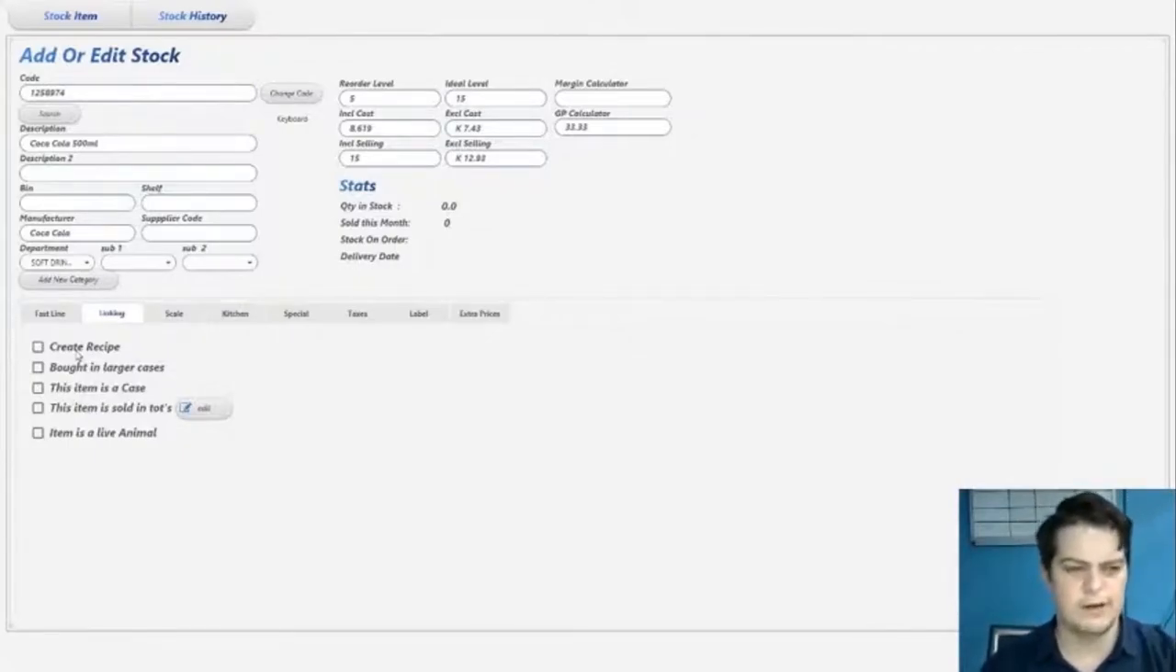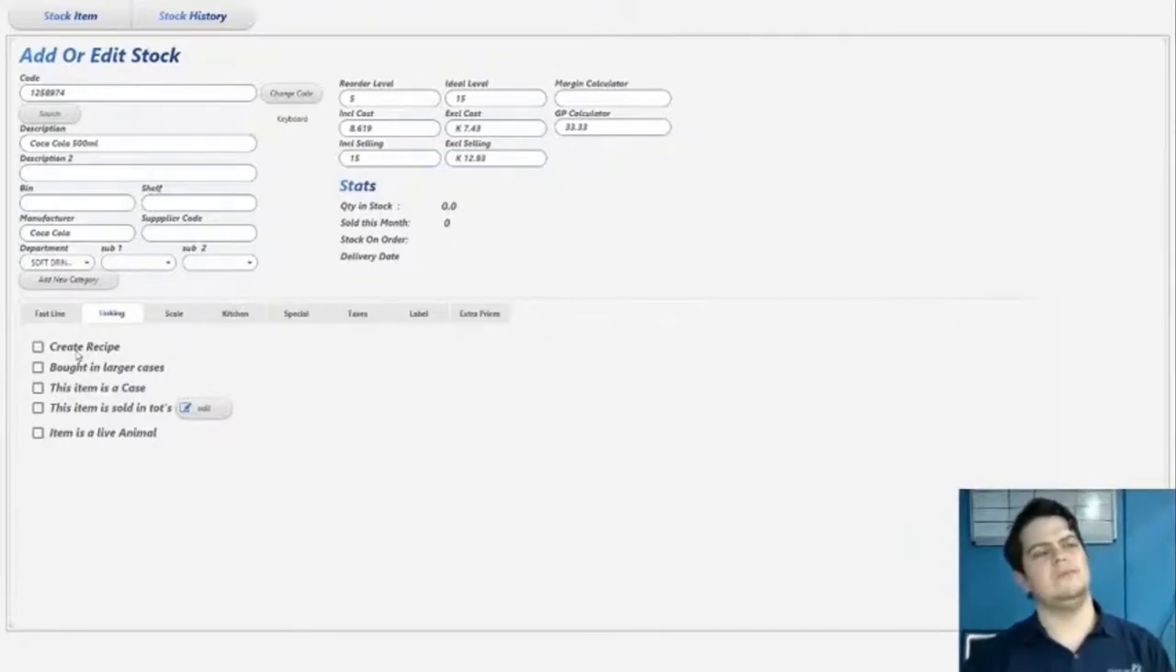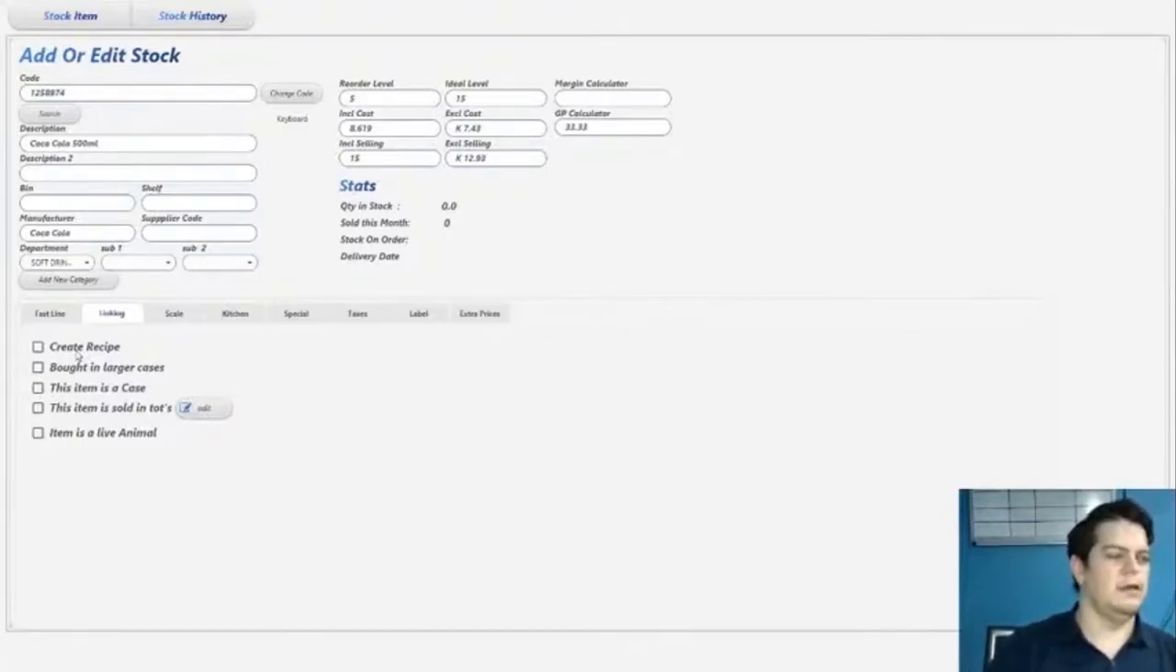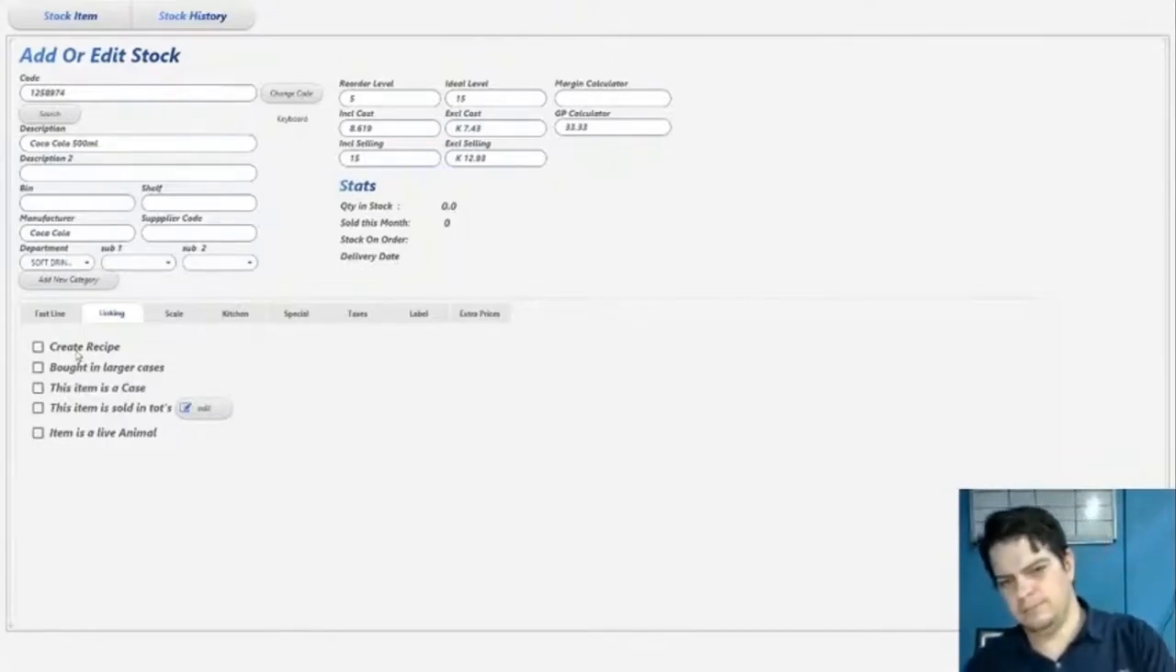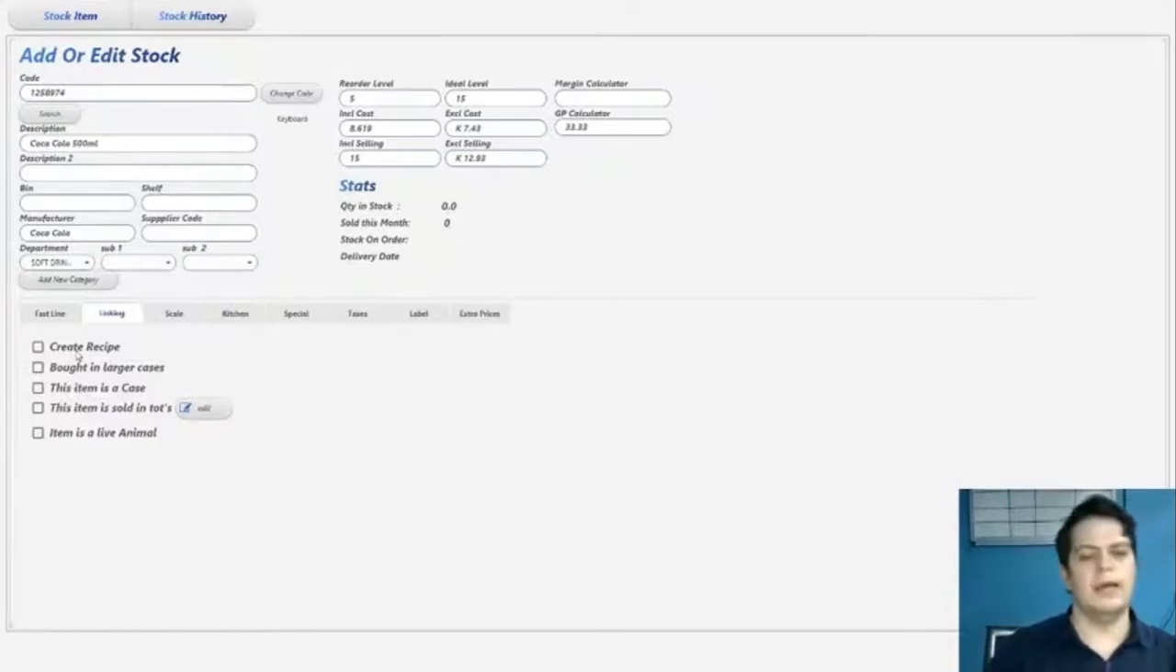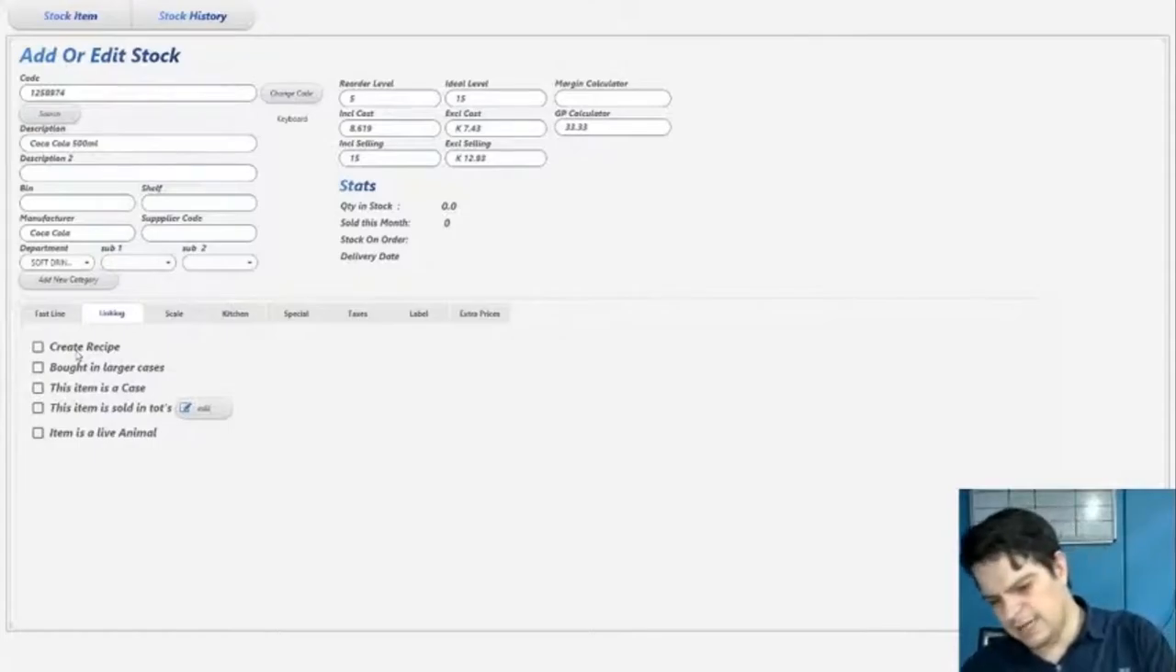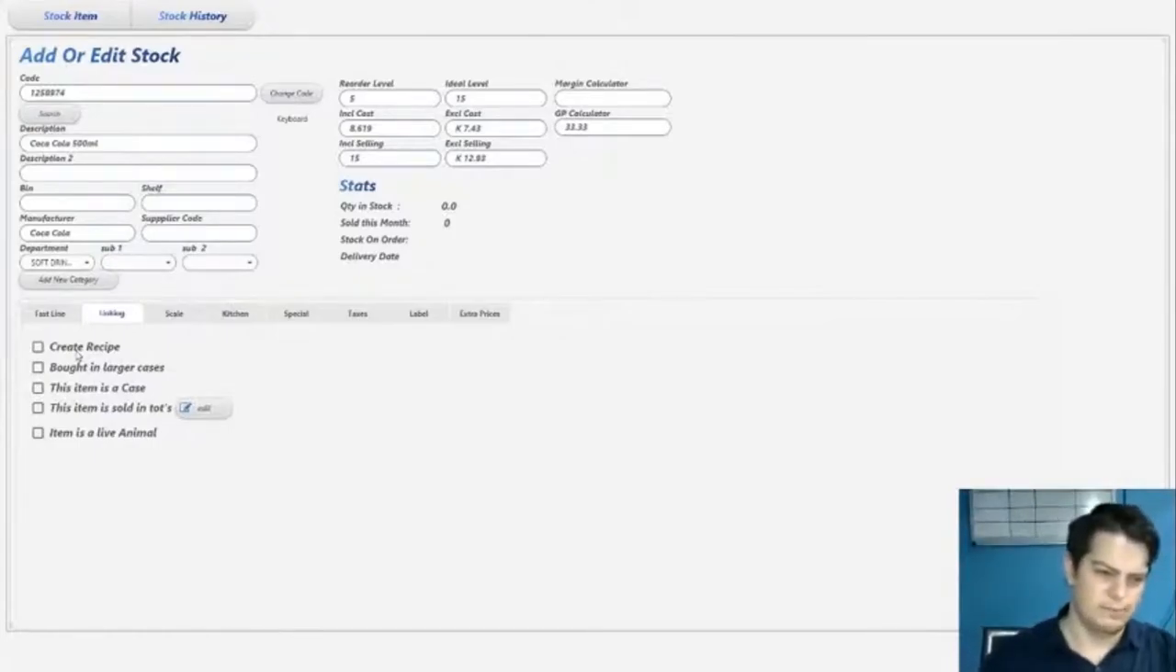So let's first define when an item requires a recipe. Any item that you do not buy in the same way as what you sell it requires a recipe. Any item that you are doing some form of manufacturing or manipulating of the original product to this product that you are selling will require a recipe.